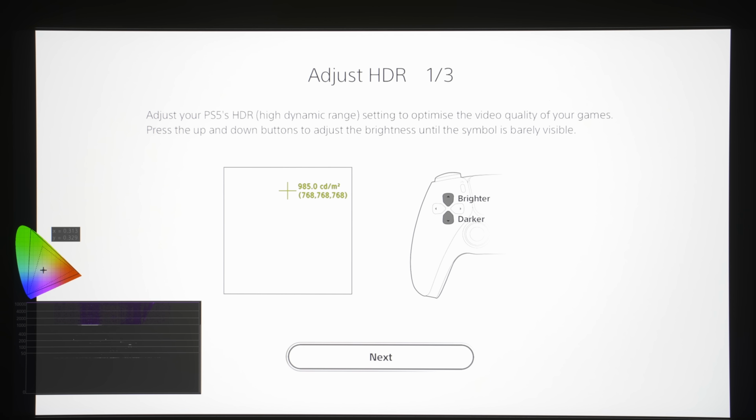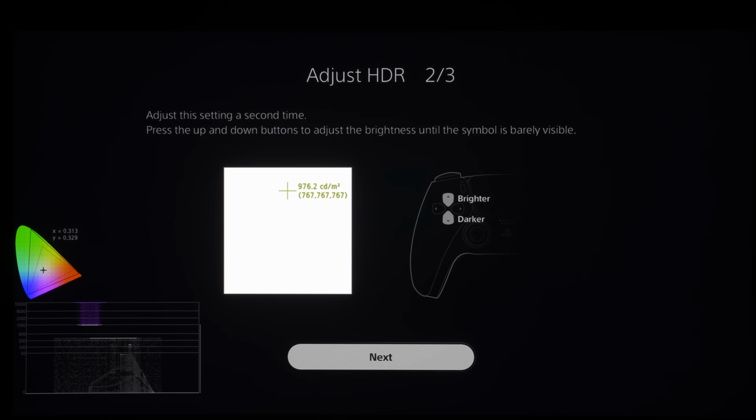You may lose out on some very minor specular highlight detail, but again, the majority of your tonal range will be slightly brighter, will be preserved, and that will be beneficial to some of you who will be thinking that your HDR games are too dark as well. So that is that, and then we'll go to the next screen again.